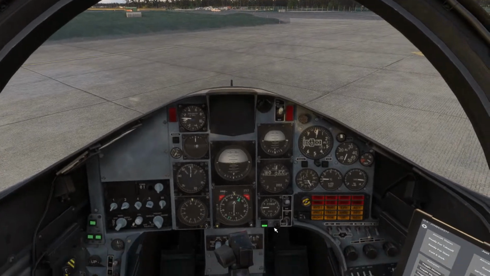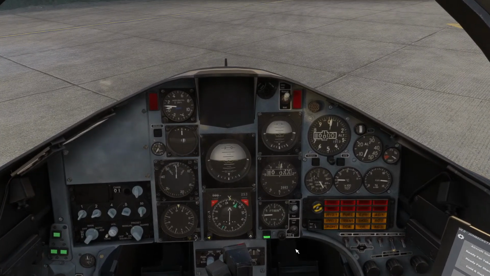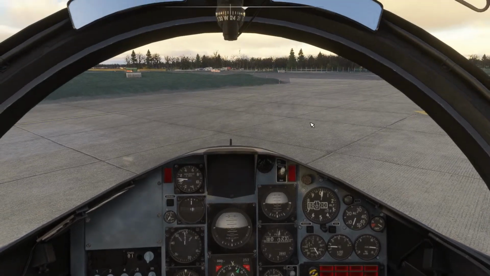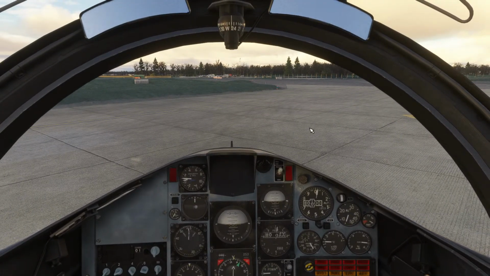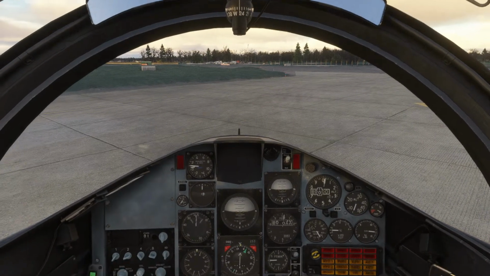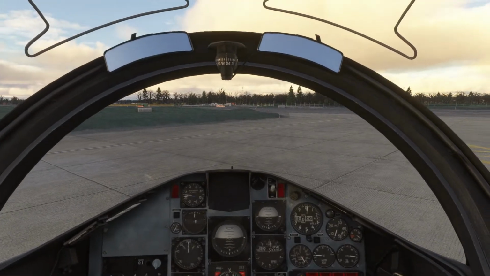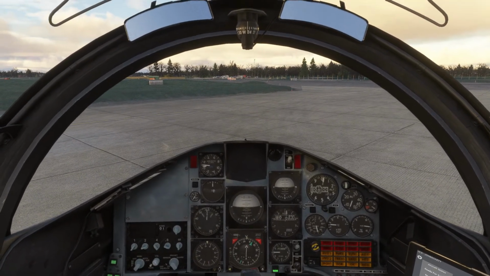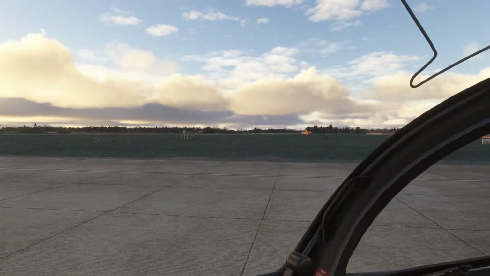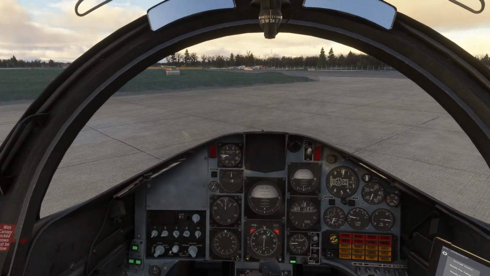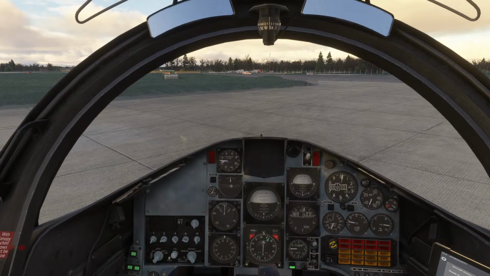To do that, all we need to do is turn the taxi lights on, and we can taxi out to the runway. So we've got a bit of a long taxi today. So shift space, put the head tracking on so we can look around. It takes a bit of throttle to get the Hawk moving, so that's 50%, look, and we're just creeping.